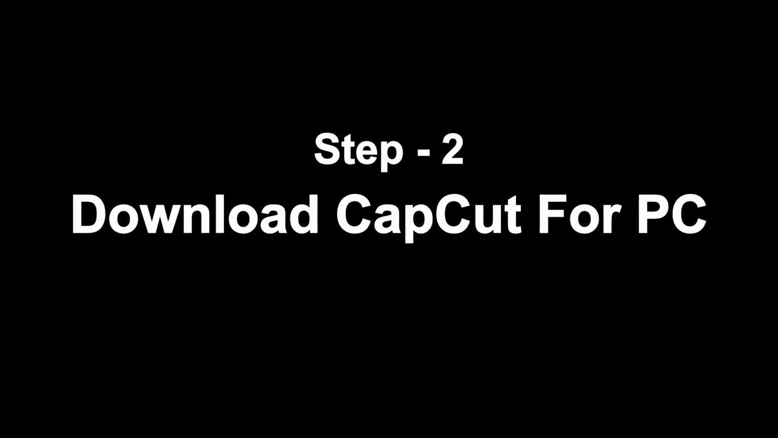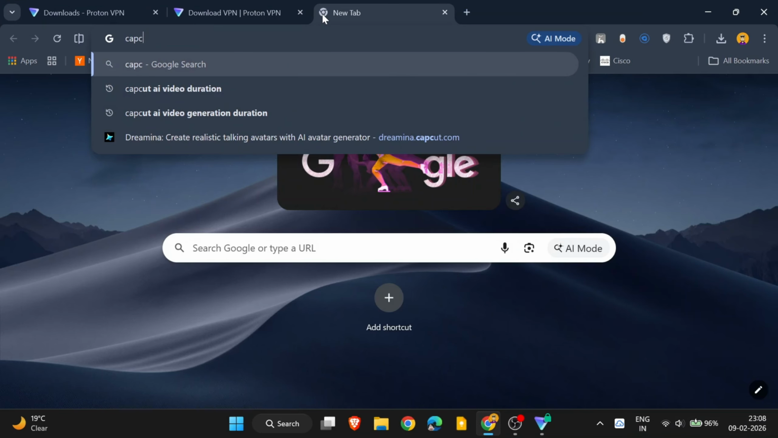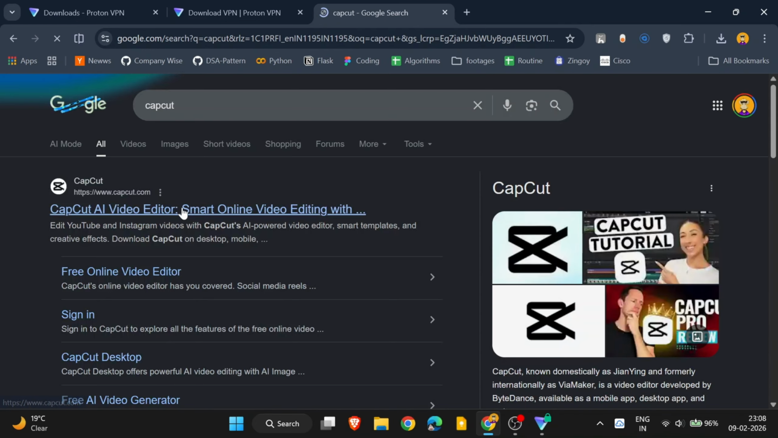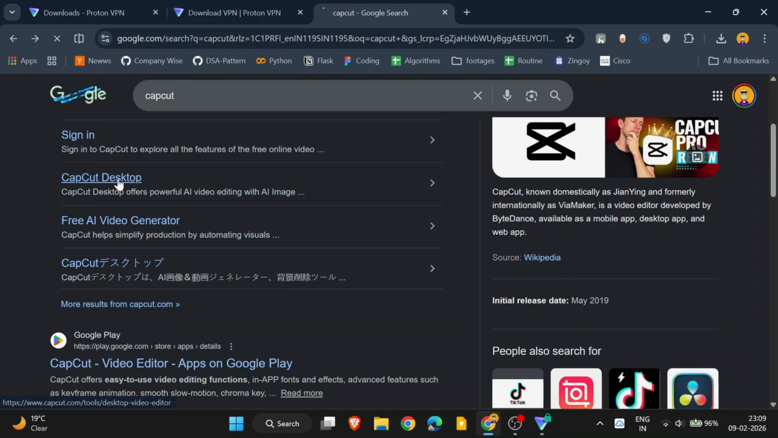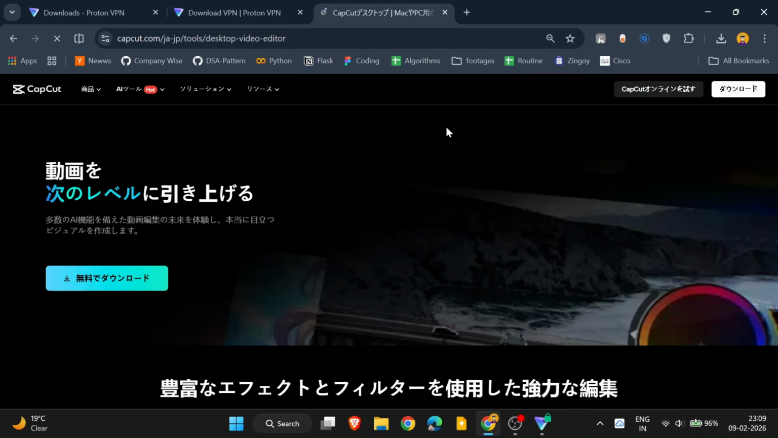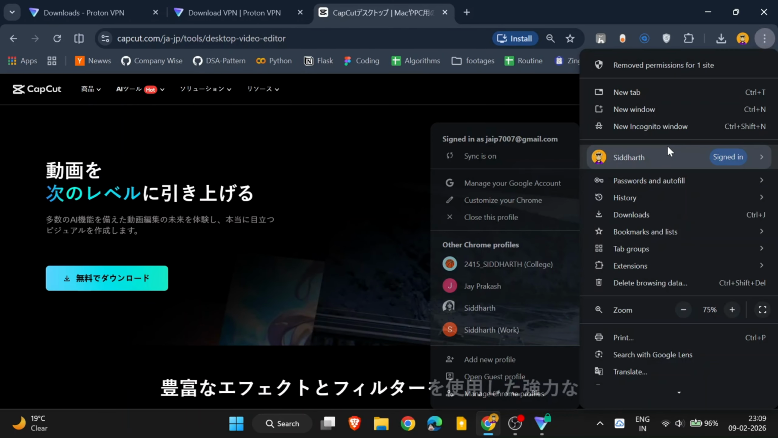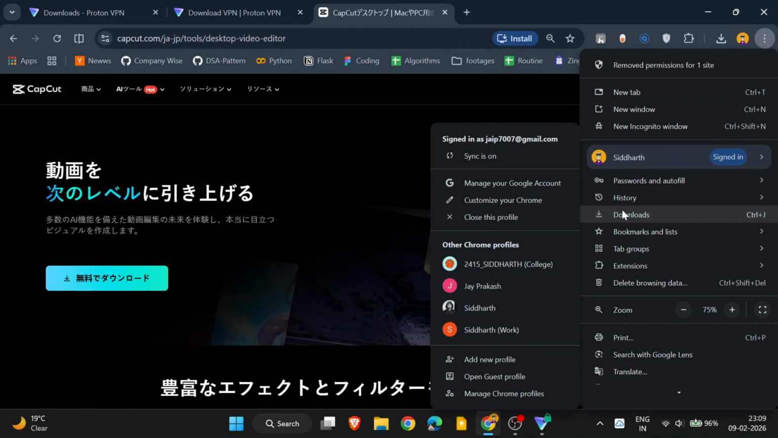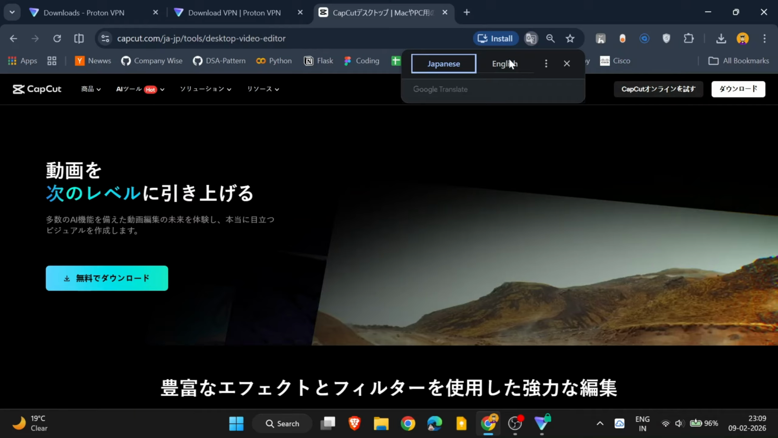Step 2. Download CapCut for PC. Now open your browser and type CapCut and press Enter. Click on the first link, CapCut Desktop. Because the VPN location is changed, the website might appear in another language. To change it, go to the top right corner and click on Translate, then select English.